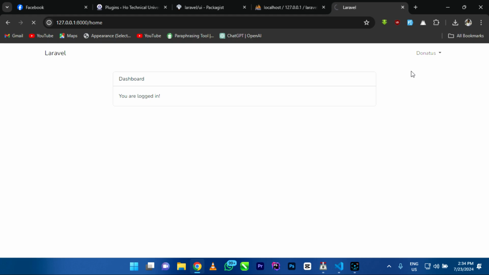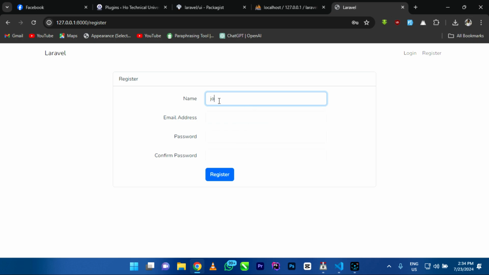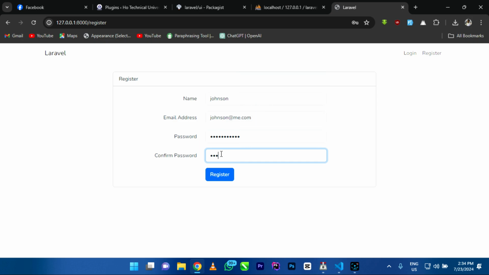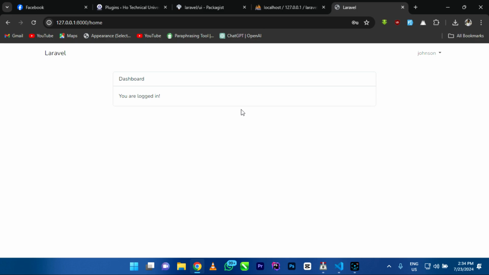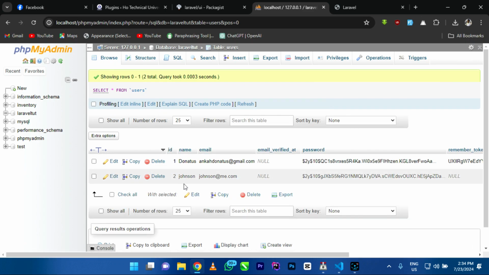So let's now register a new user and see if it will still work. Let me go with Johnson, then Johnson at e.com, that's the email, and the password Johnson1234, Johnson1234. Then I click on register. You can see that Johnson has been registered successfully. Right now, when I come to the users table and click on browse, you can see that we now have 2 entries over here. So our login and registration has been created successfully.